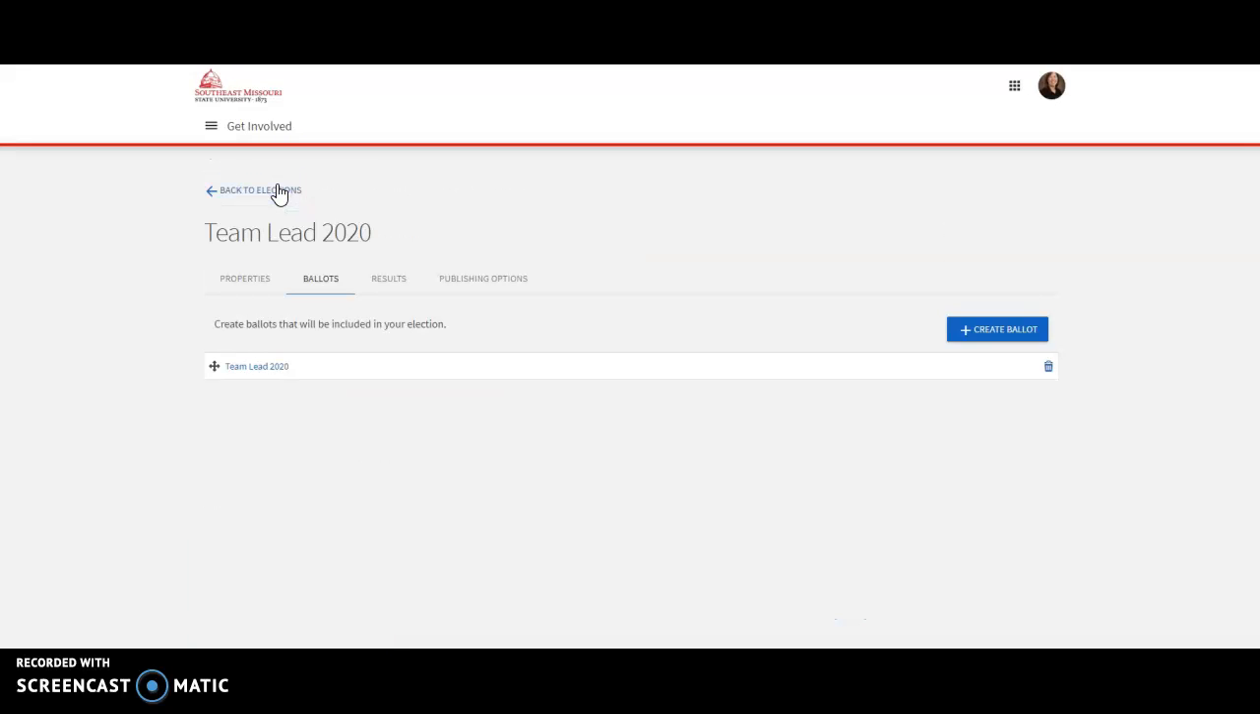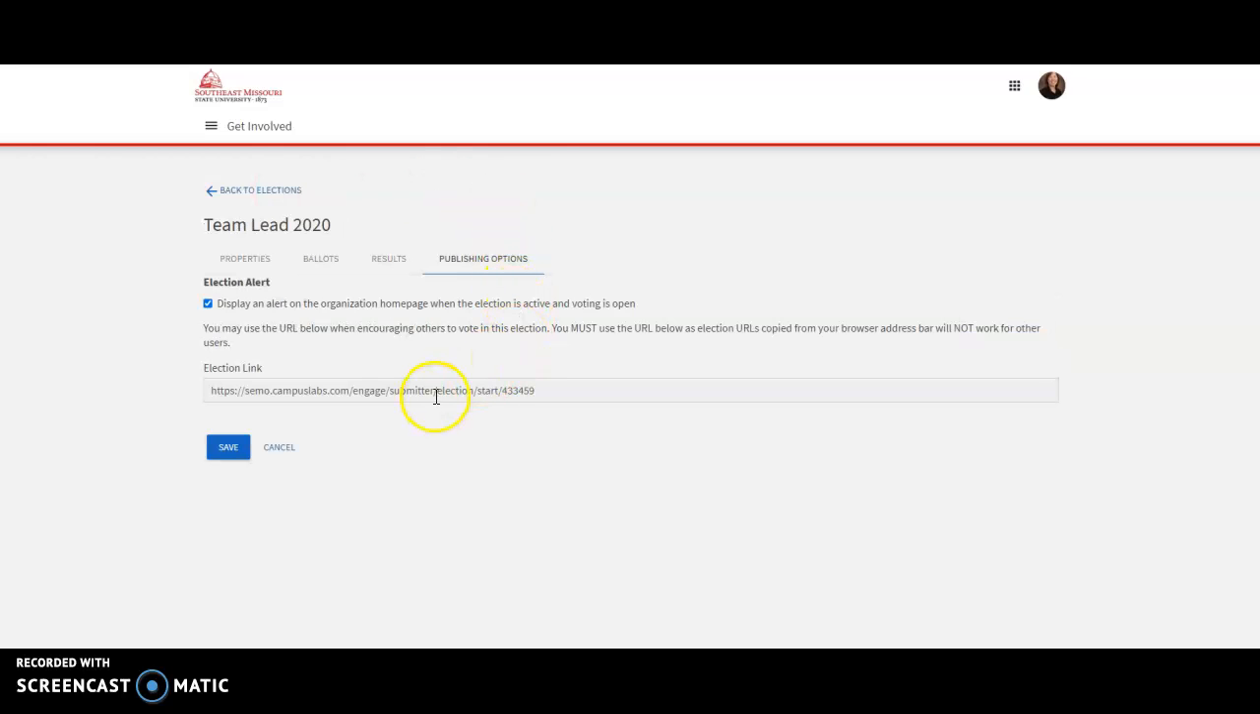Once you have created all of your questions and you are ready to publish your election, you can simply go to Publish Options and you'll have your election link that you can share through social media or email.